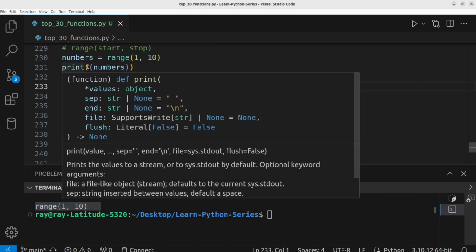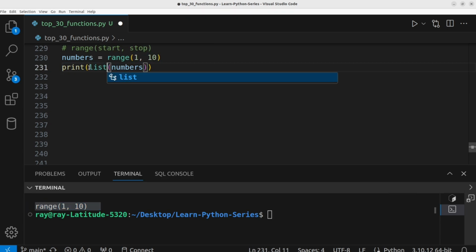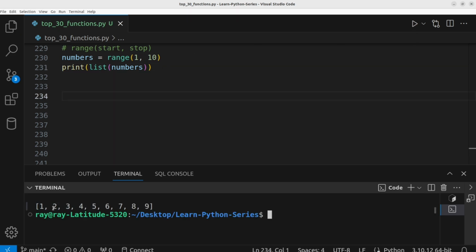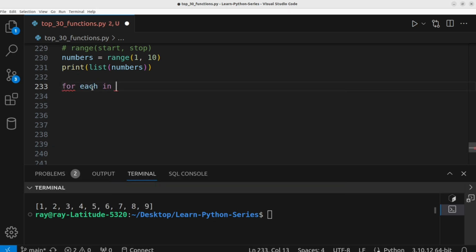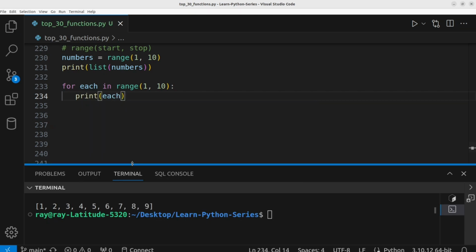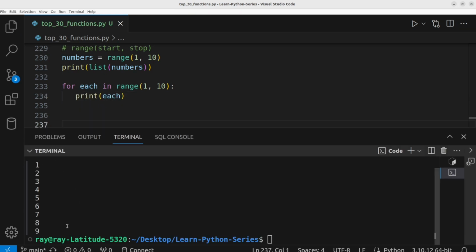You can use the list function to convert the range to a list. Alright, so let's execute the program again. Notice that the stop value is excluded. Another way to retrieve the numbers in the range function is to use looping. For each in range 1 to 10, print. Let's execute this program. This is how we can use looping to retrieve the numbers.